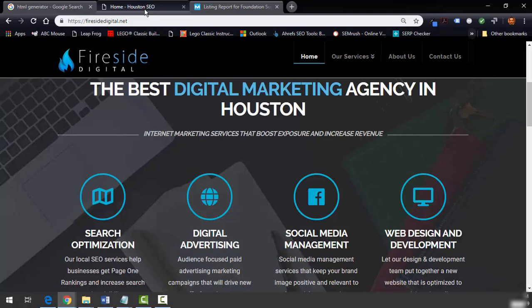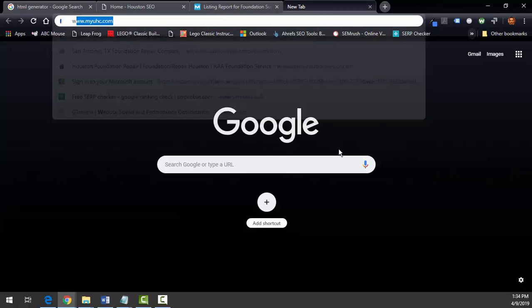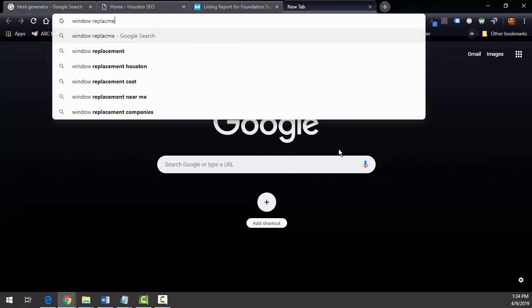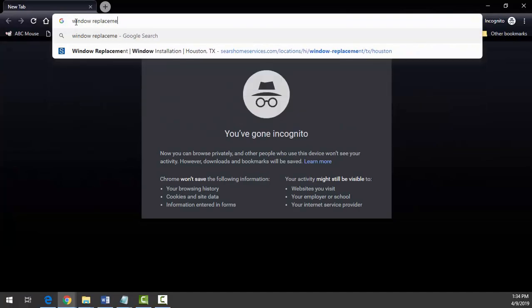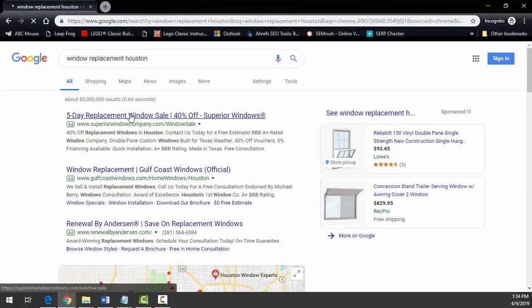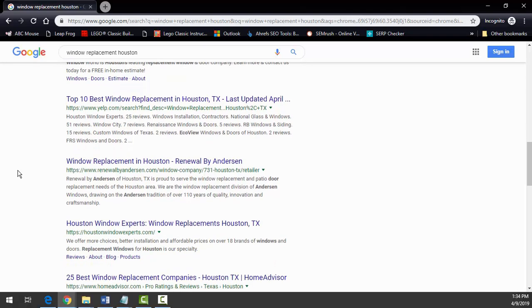So first thing, NAP, what is a NAP, where is a NAP, and what is it? We're just going to jump into, let's do window replacement, Houston. You know what, let me rip open an incognito tab real quick. It'll take us into the middle of Houston. We'll do window replacement in Houston, and we're just going to grab one of these sites here.